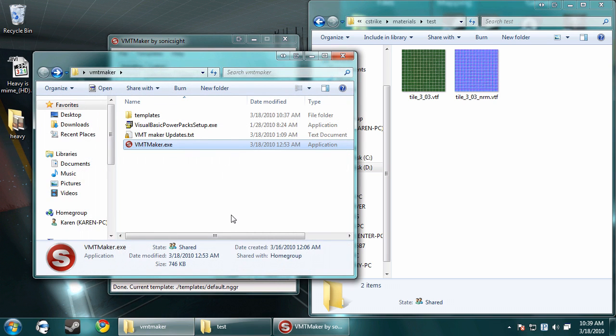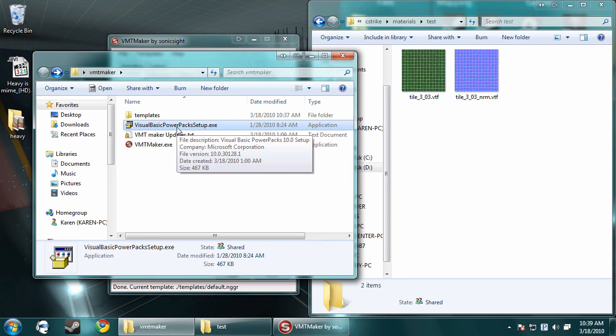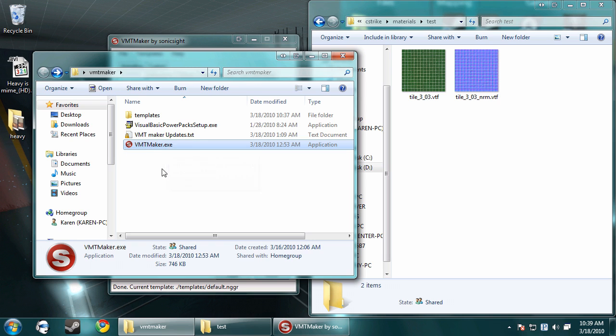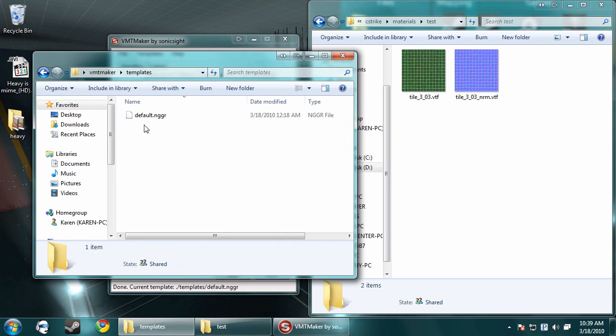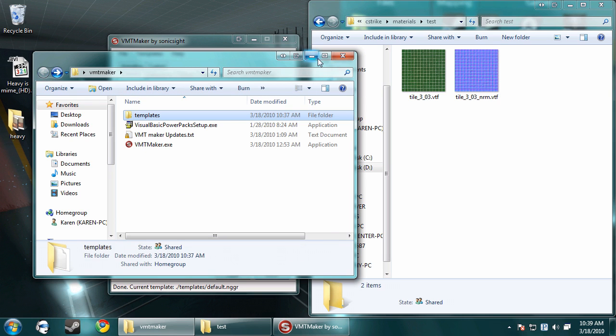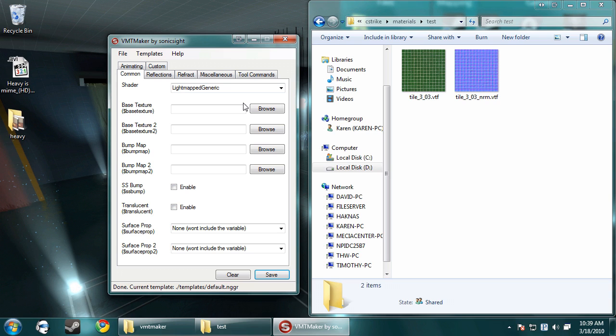When you get the program, even when it gets released, you'll get Visual Basic Power Pack .exe. You have to install that, and then it's just an exe. And you also have a templates folder. The great thing about this program is that not only does it do the most basic functions of VMT creation, but it does harder things. Because most people, believe it or not, do not know how to do reflections on a VMT.